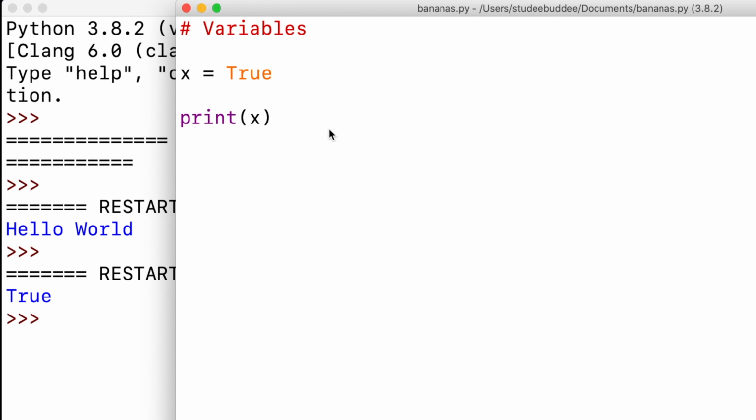You can set your variables to equal whatever you want. Now, as I said earlier, you can also name your variables whatever you want. For example, I can name my variable this jumble of letters here.